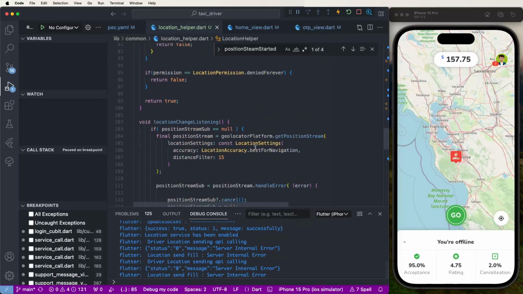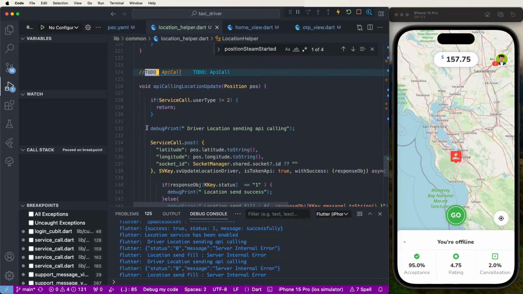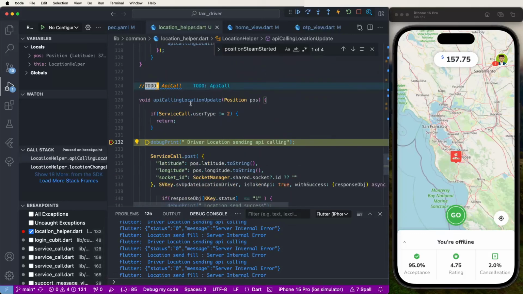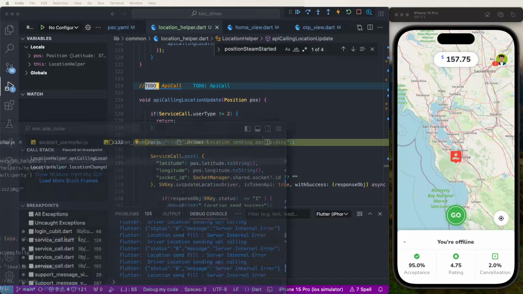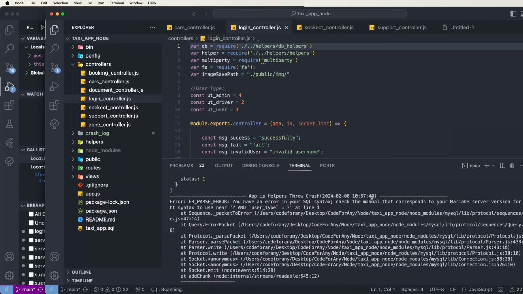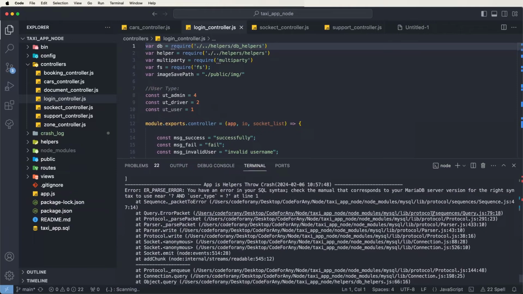Now we need to set breakpoints again. Yeah, now we need to get these locations. But our Node.js has errors here. First of all, we need to check inside the Node.js and fix these errors. Maybe it's a syntax error related to this. We need to identify the error near the user types. We need to find the line number.